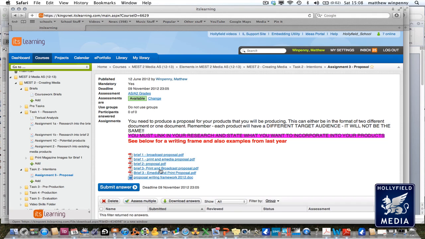I'll show you the writing frame, but you must talk about in here how your research and what you found out from the previous texts that you looked at has informed the products that you're planning to make. So you mustn't just speak about, in your research, if you saw something that you liked, if you liked the titles, then you need to make sure that in your proposal you're saying, I'm aiming to build my titles like the product that I saw previously.